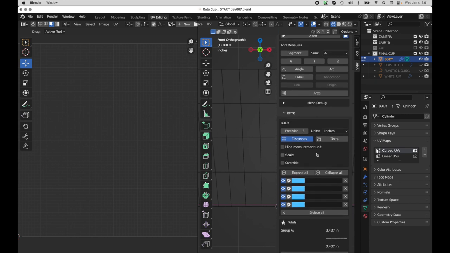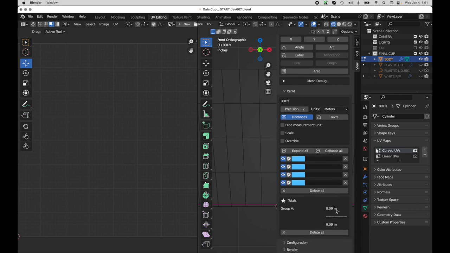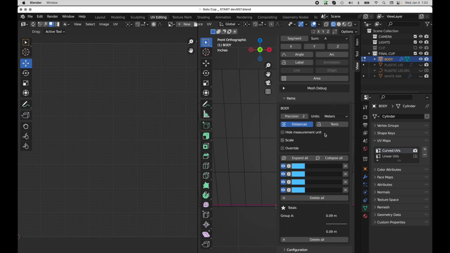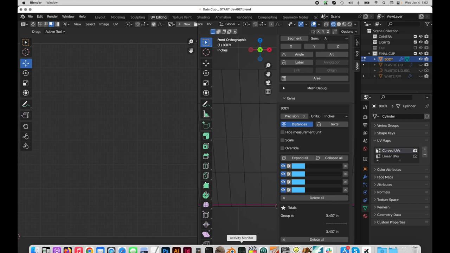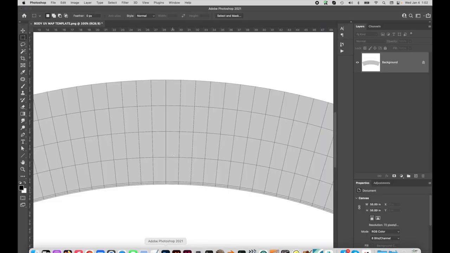Now, one thing to remember is by default, it's actually going to be set to meters and it's going to have relatively low precision. So it's going to show you something like 0.09 meters, which is imprecise and it's in the wrong measurement system. So you would just come back up and set it to whatever measurement system you're using, inches in my particular case, and I would increase the precision to 2. So that would mean 3.437 is the value that we want to use over here in Photoshop.